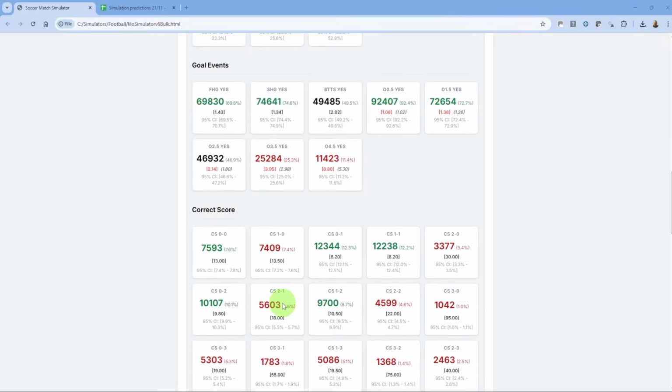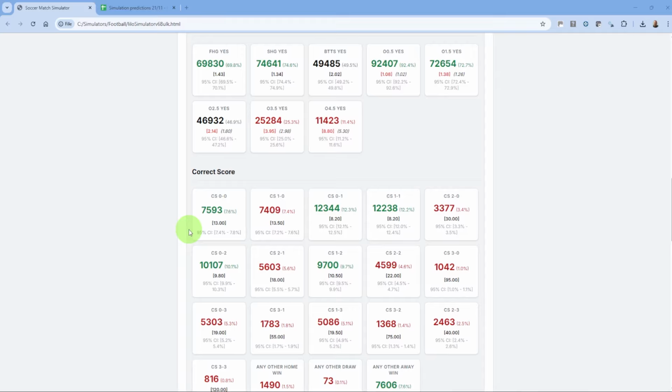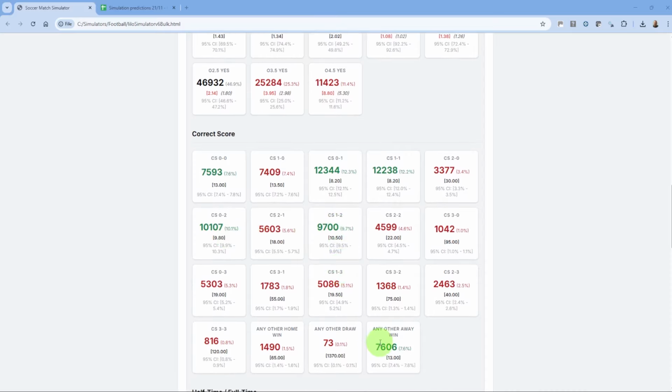In terms of the correct score, the simulator will always highlight the 6 most common scores regardless of percentage. So in this case, we've got 0-0 with odds of 13, 0-1 at 8.2, 1-1 also at 8.2, 0-2 9.8, 1-2 10.5, and any other away win is 13.